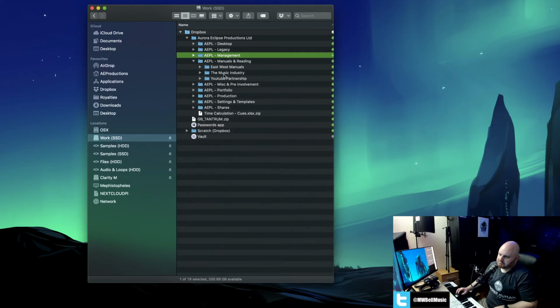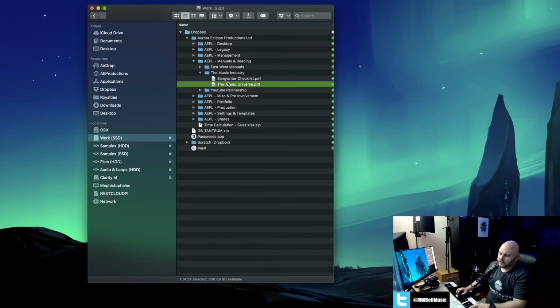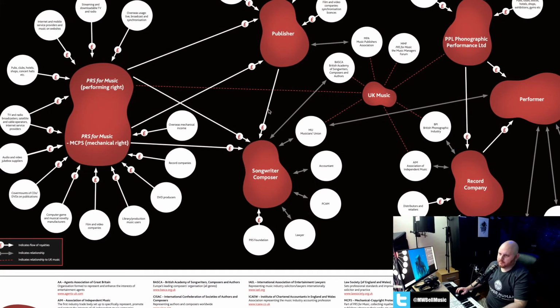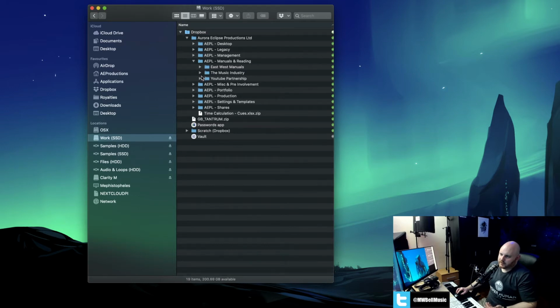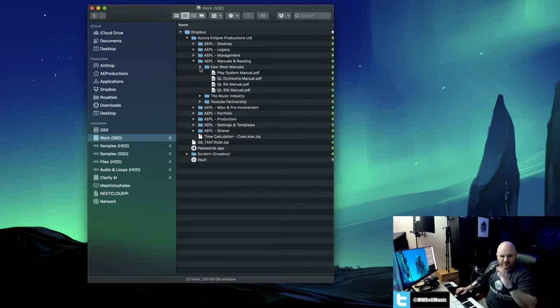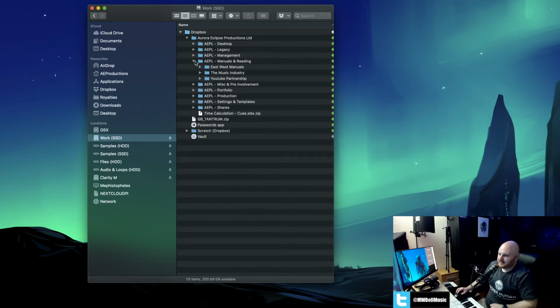Manuals and reading. Fairly self-explanatory stuff I've gathered on the music industry that could be useful. There we go. There's a universe for all the different publishers and how they're all linked and how they connect. Anything like that that's a resource that I think is interesting goes in the manuals and the reading, and that also includes things like YouTube partnerships I've got, or East-West manuals, which are kind of irrelevant now. Most of us will just go online. So again, that's a little bit legacy. I don't use that folder much, it's got to be said.